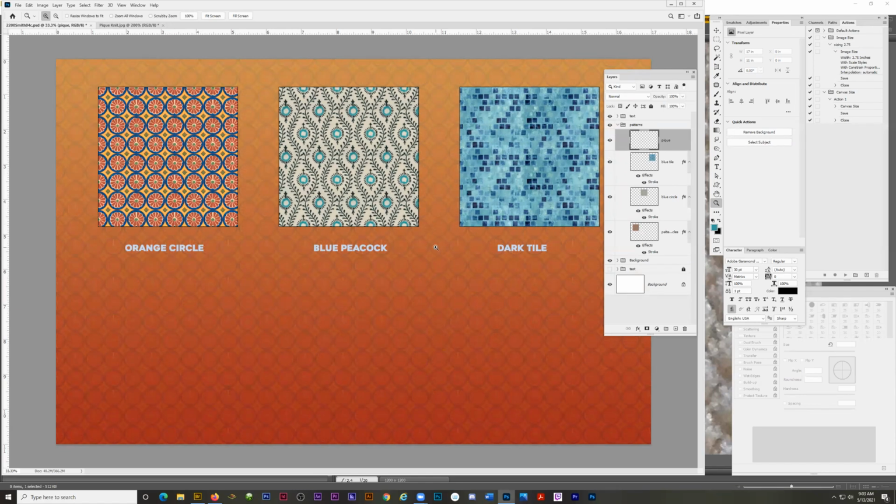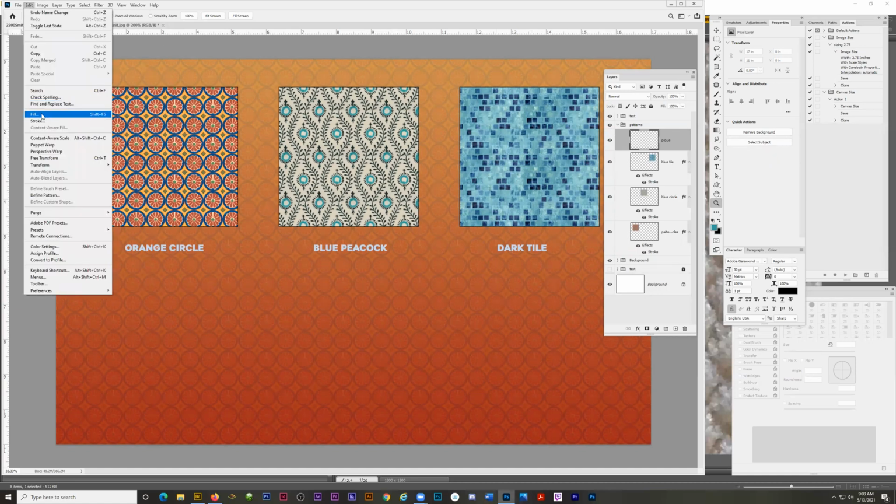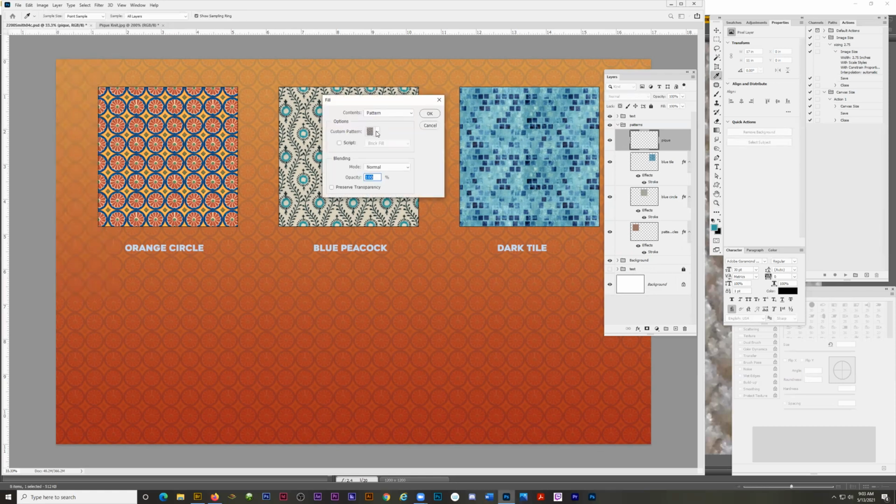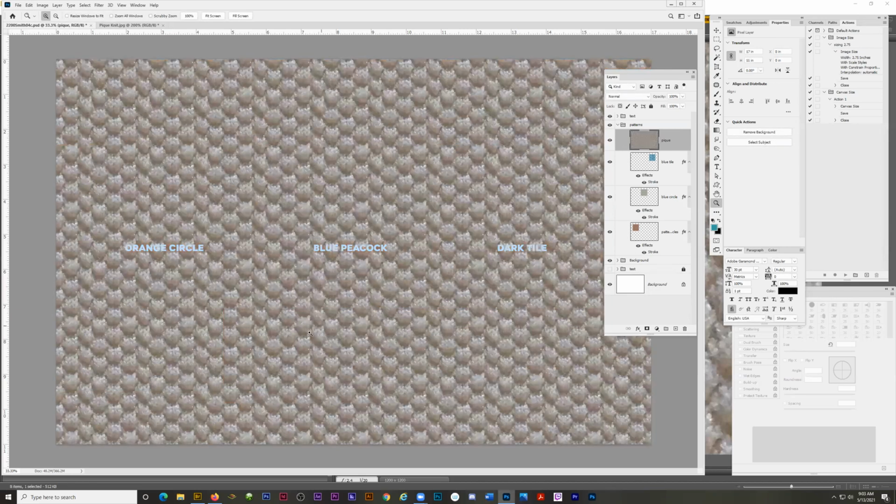Now I need to fill it. I need to fill this blank layer with my pattern. So I go edit, fill, just like last week. And then I want to find that pattern. Let's see, it's down here. Let's see how well I got it. Let's see if I messed up.